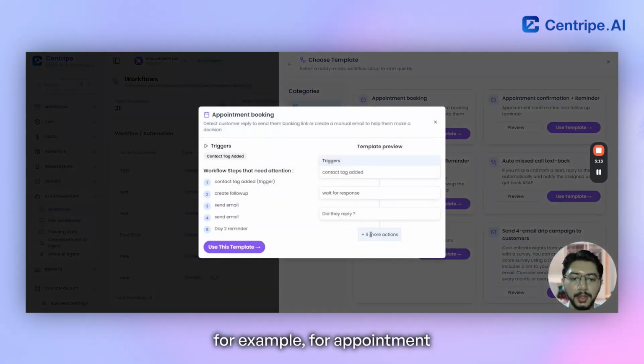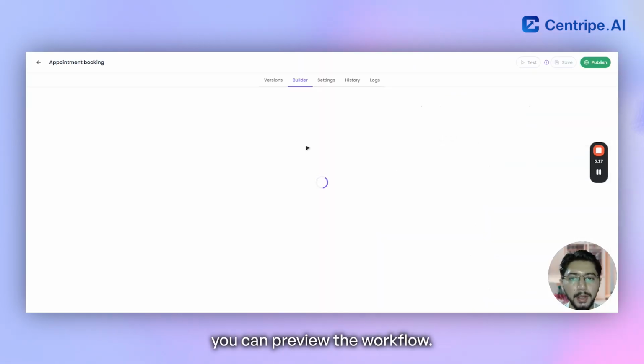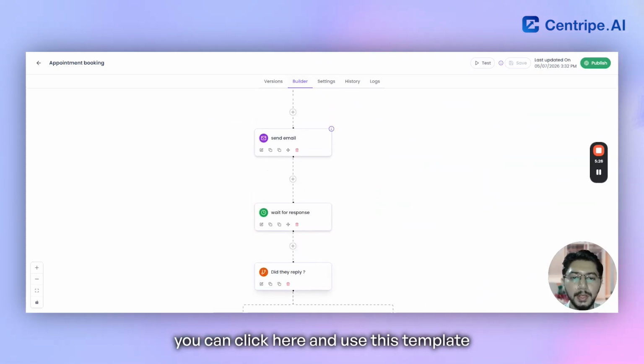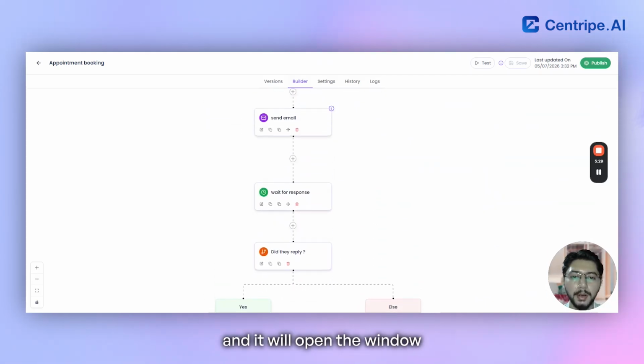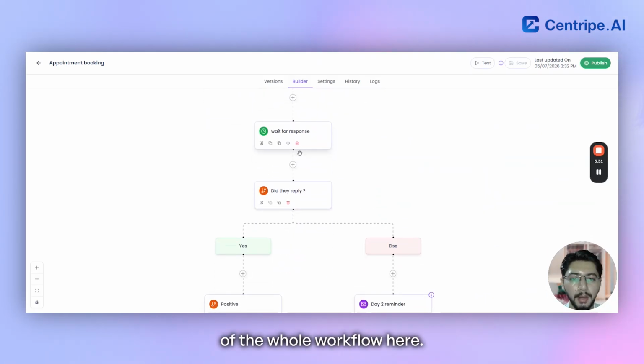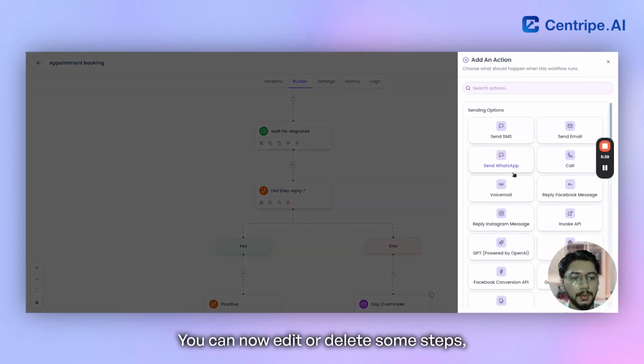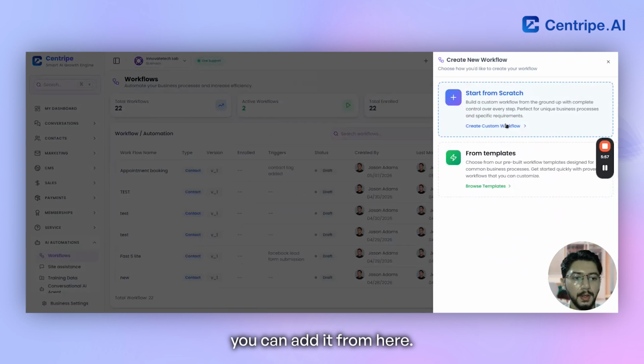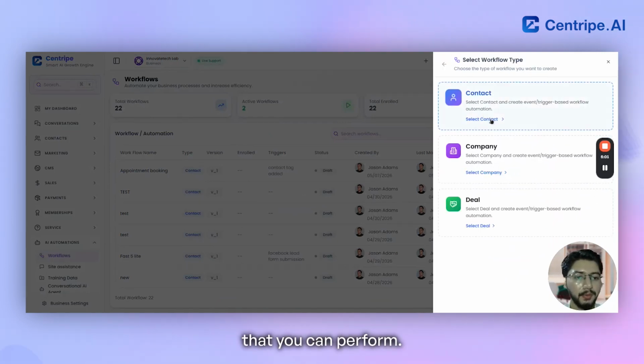For example, for appointment booking or appointment confirmation plus reminder, you can preview the workflow, what kind of steps that we have created. If you want to use this, you can click here on use this template and it will open the window of the whole workflow. Here you can now edit or delete some steps, or if you want to add some conditions, you can add it from here. These are all the actions that you can perform. So send SMS, email.